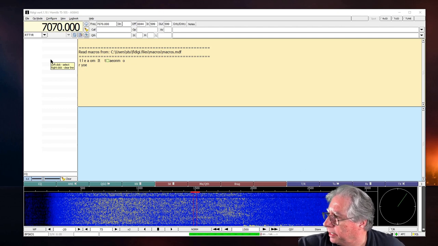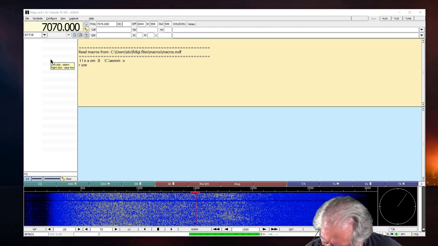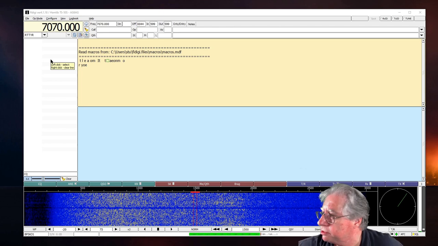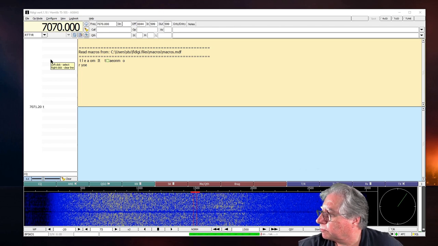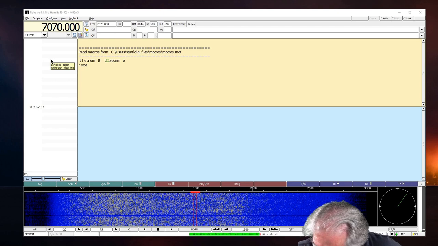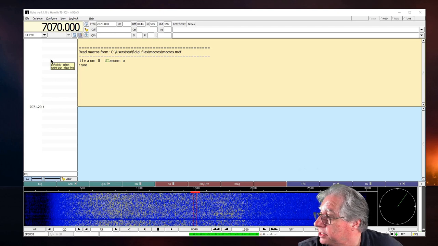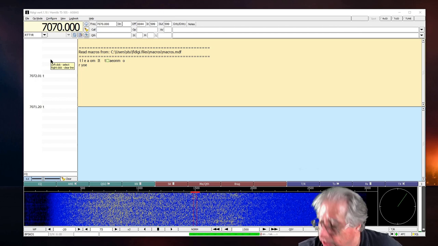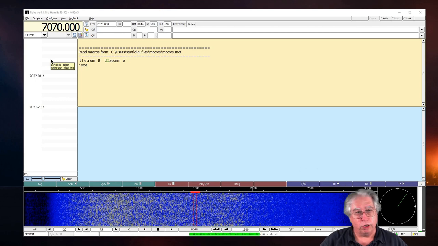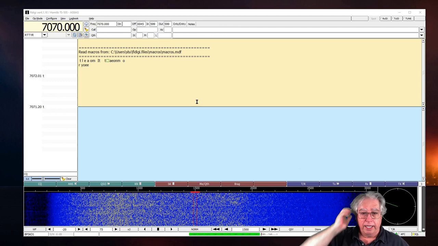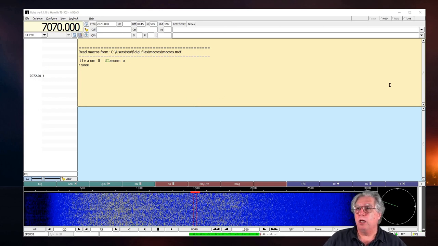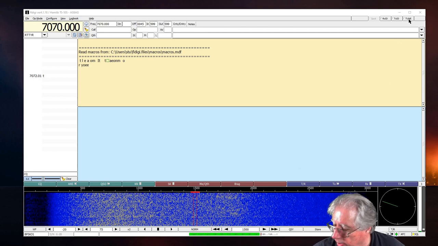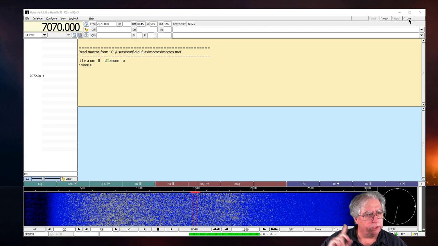Let me go ahead and get myself set up here with the tuner for my 40 meter digital settings. Always remember, check your settings before you do anything. You don't want to transmit with a misconfigured system. Let's see if tune works, and I'm going to turn Monty on. You may or may not be able to hear the tone. Let's see.